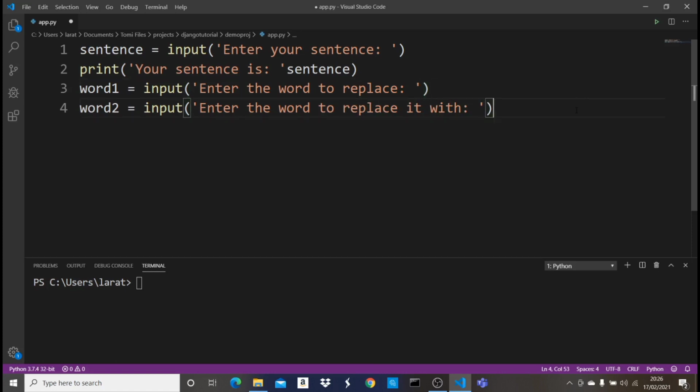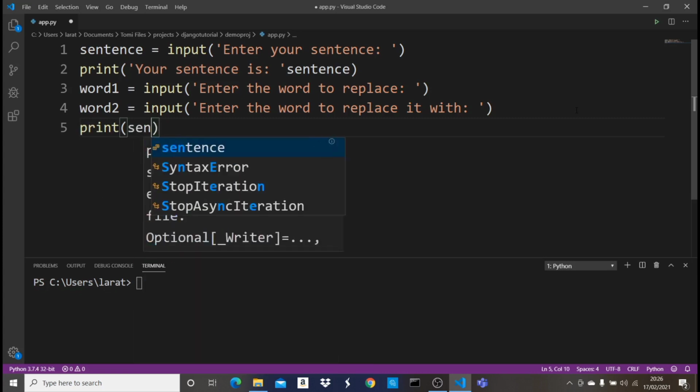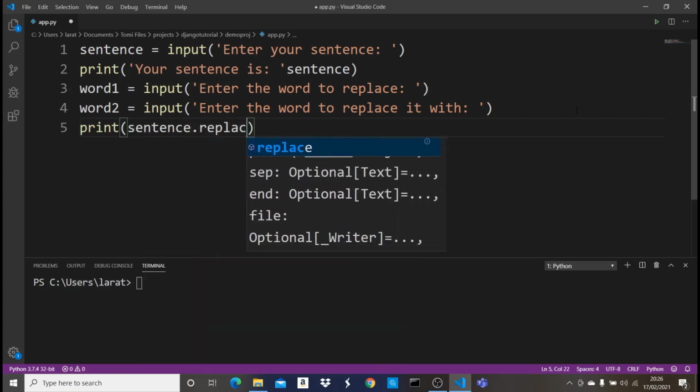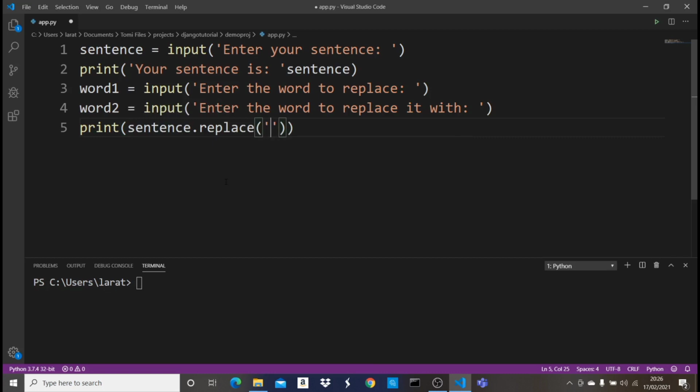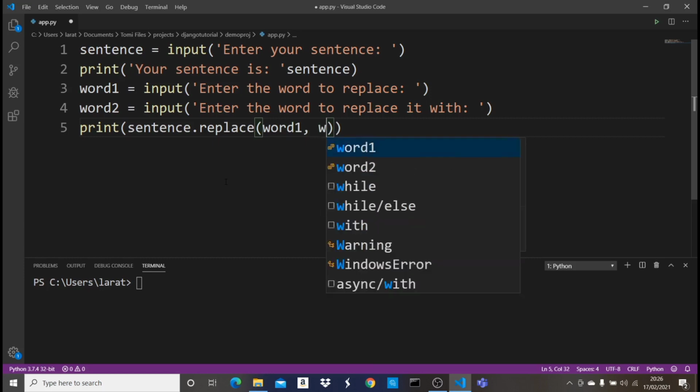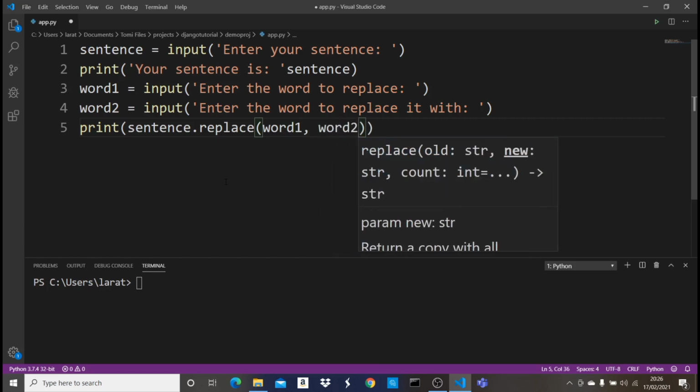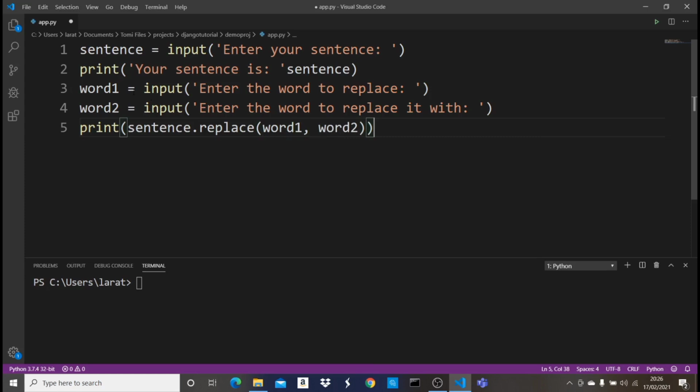So now once we have all this, we're just gonna print sentence dot replace. That means we want to replace this with this. Open a bracket to take 2 inputs, which is word1, the word we want to replace, and then word2, what we want to replace it with. So what this is doing is that, let's say we have a sentence, I am a boy, then this word1 is the boy we want to change, and then word2 is what we want to replace it with. So let's just go ahead and test it.